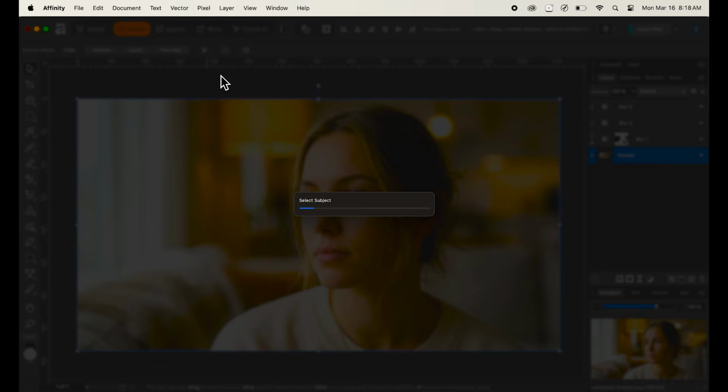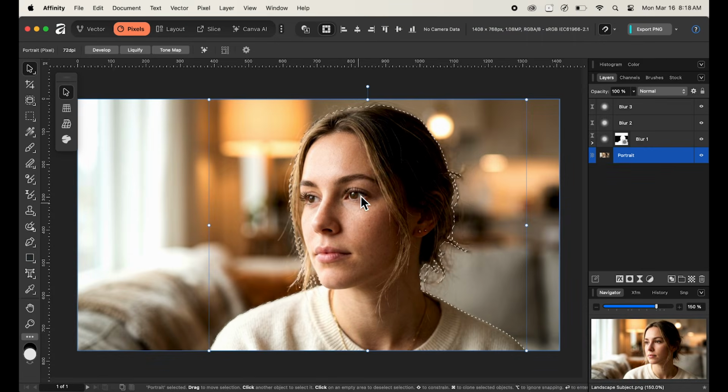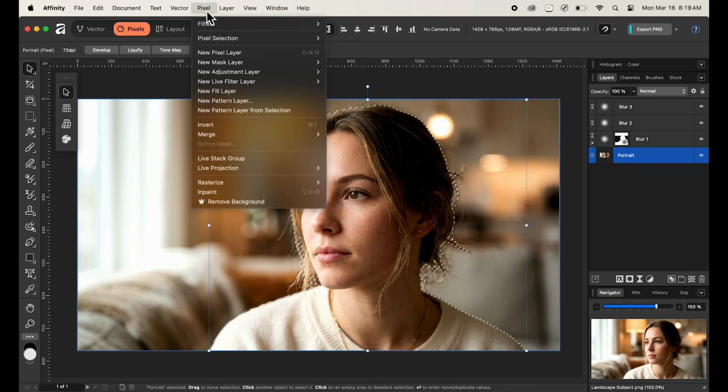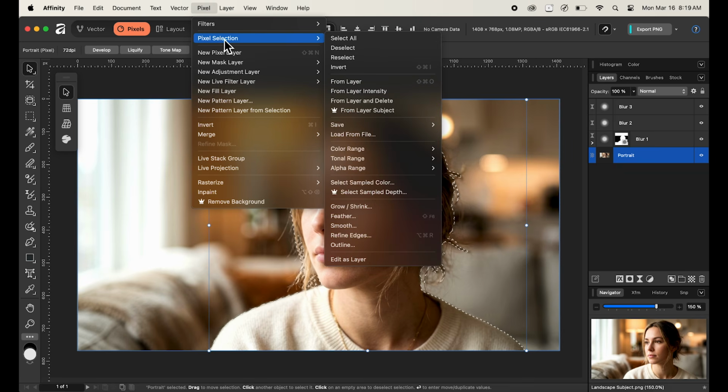Now let us wait for a moment and give it a bit of time to process. I'll skip to the end to the point where it has made the selection. So it has processed quickly this time and made the selection of our subject. And this time, what we will be doing is similar to before. We'll select this pixel menu from the top and within the pixel menu, we'll again select the pixel selection option and select the option called grow shrink.